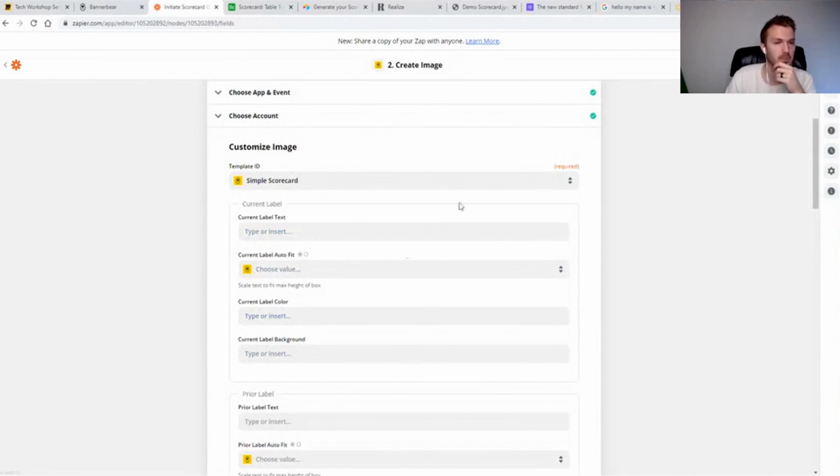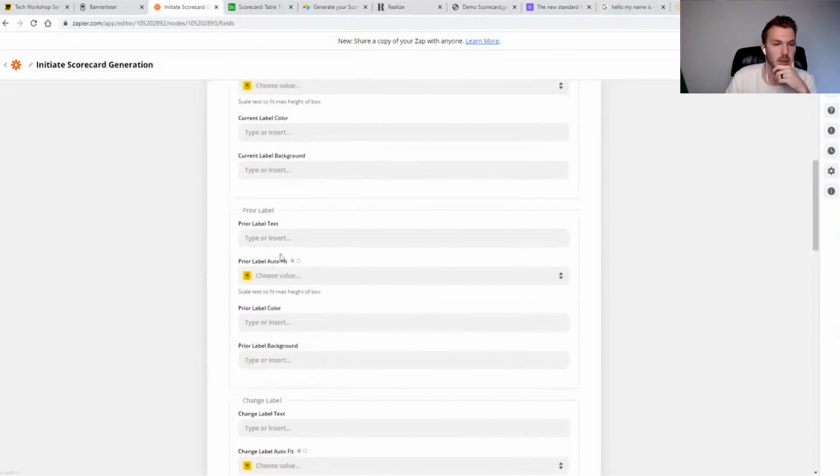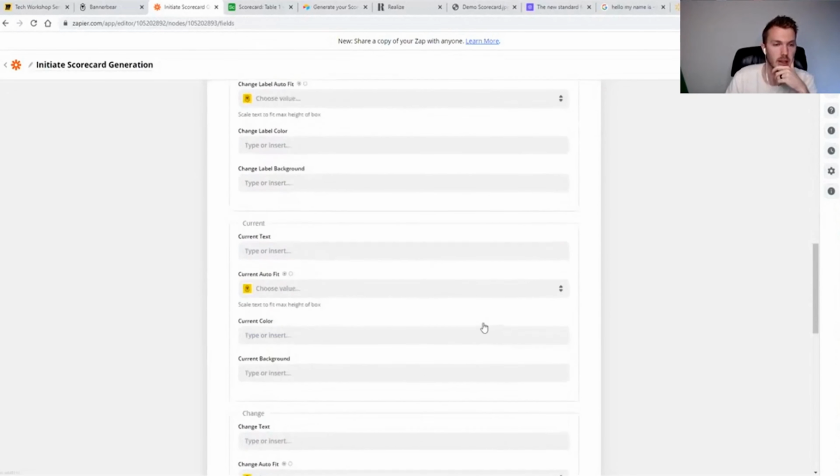So for example, if this was the current number, maybe if the number went up, we would want the color of that number to be green. So in that case, we could push in not only the number, but change the color of the number. In our case, we don't want to mess with the labels, so we're going to leave all those blank.